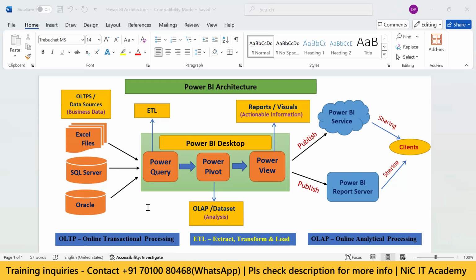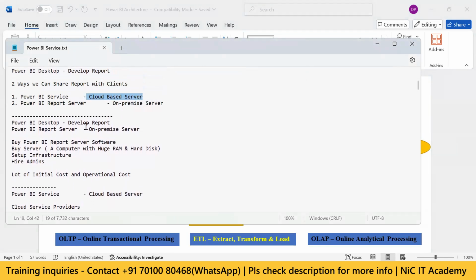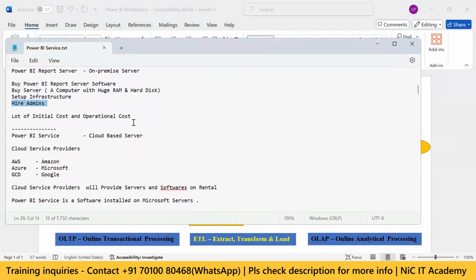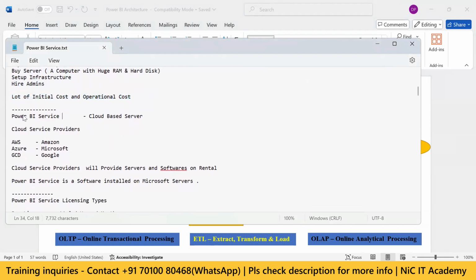Now, we have seen the Power BI report server software. We need to buy servers, computers with huge RAM and hard disk. We need to set up infrastructure. We need to hire admins. A lot of initial cost and operational cost would be there. But people will be preferring this Power BI service, which is a cloud-based server.